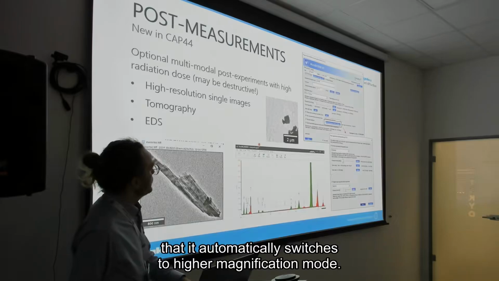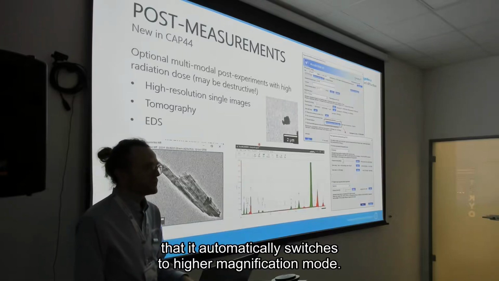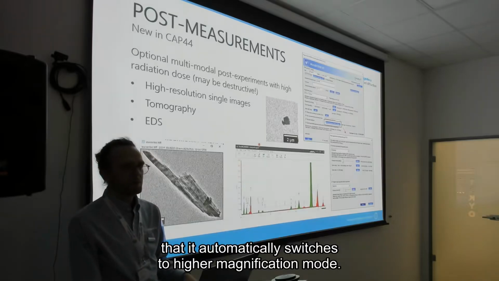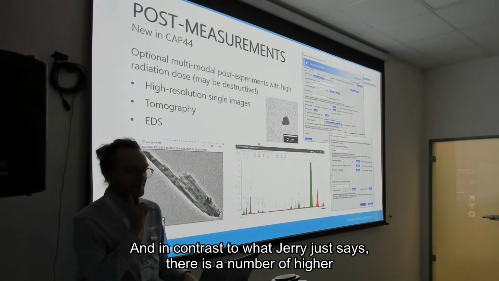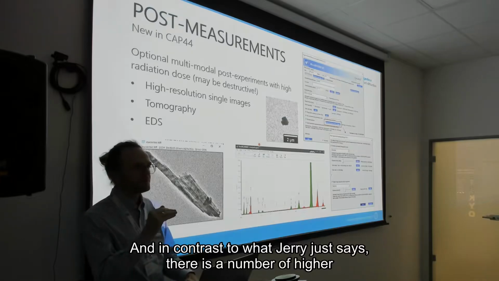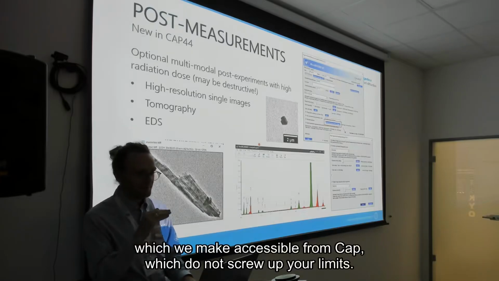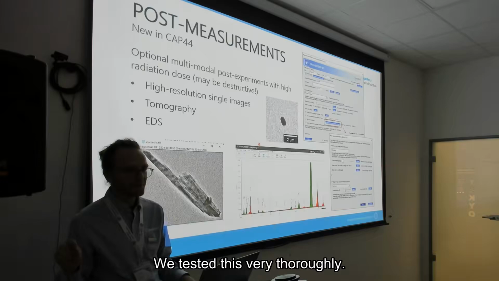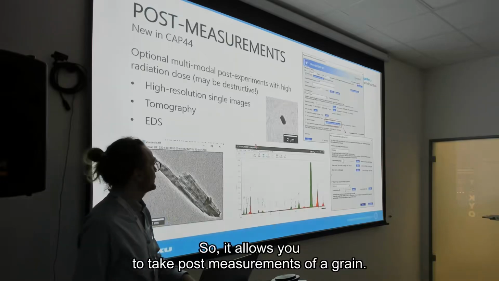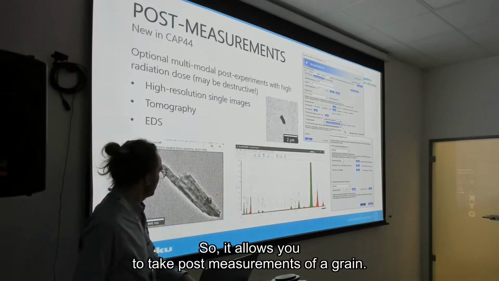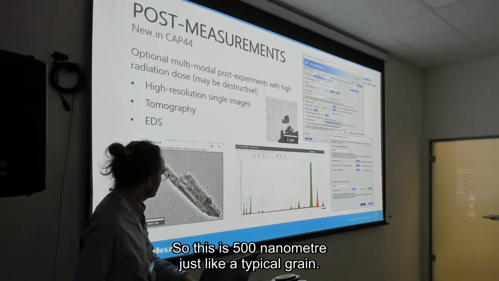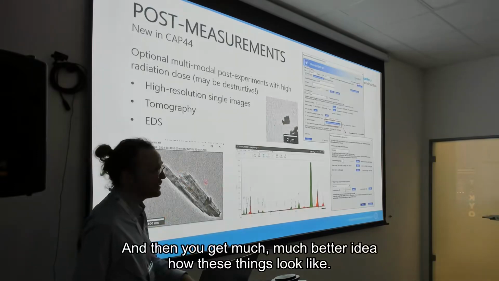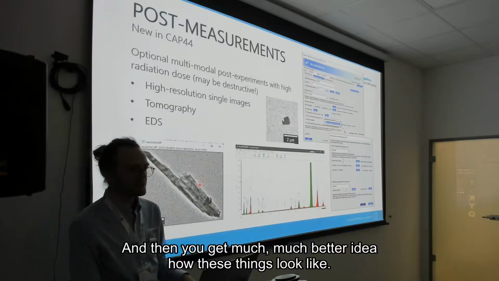One would be that it automatically switches to a higher magnification mode. In contrast to what Jerry just said, there are a number of higher magnification modes which we make accessible from CAP, which do not screw up your alignments. We tested this very thoroughly. So it allows you to take post measurements of a grain. This is 500 nanometers, a typical ED grain, and then you get a much better idea of how these things look.